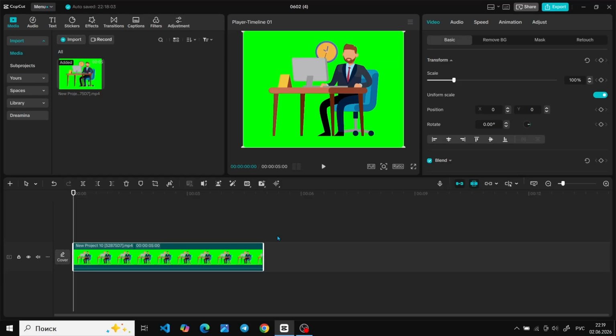If it doesn't work, try updating your CapCut to the latest version. If that still doesn't work, then let's try updating to the latest version of the application carefully.